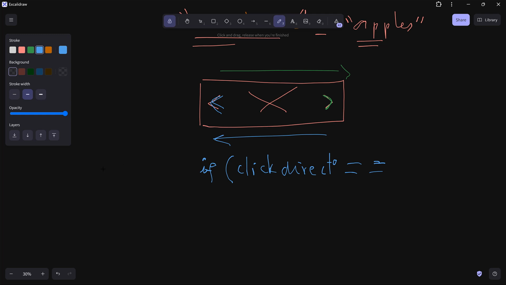It's simply like the way we do in math to say, is this the same as this? So if the click direction is left, for example, which is another variable, then we do something. We move the banner left. So let's say we do left, right? So that's how we check something.